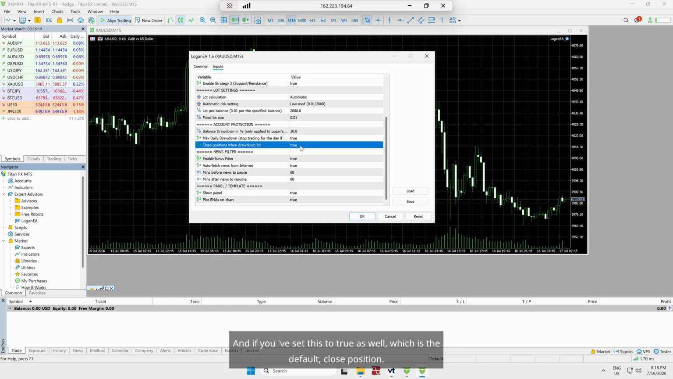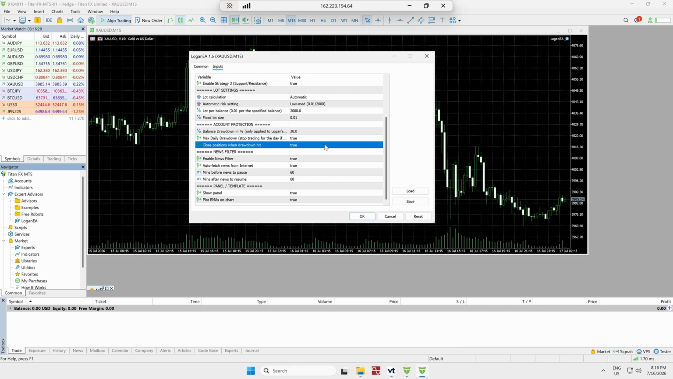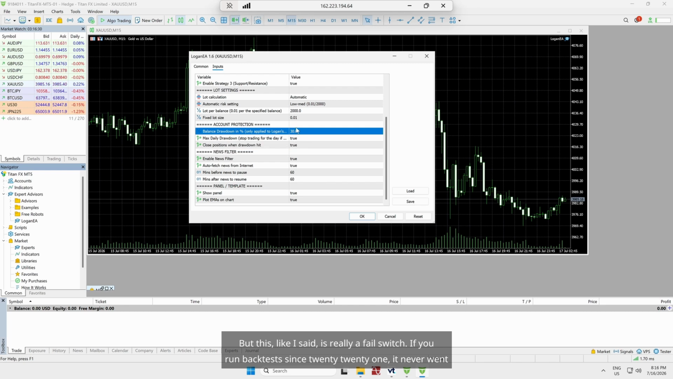And if you set this to true as well, which is the default, close positions when drawdown is hit, it means if you reach 30%, it'll close everything, all your positions. Losing 3K, your account will have a remaining balance of $7,000. But this, like I said, is really a fail-safe.